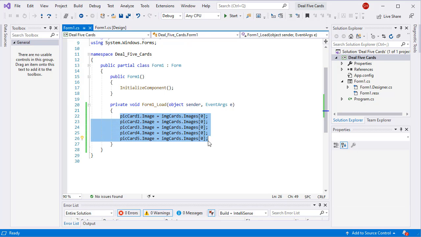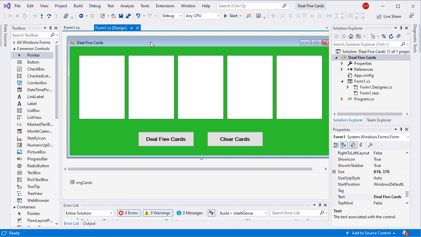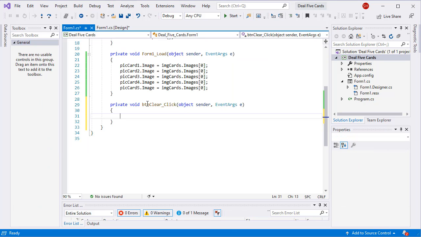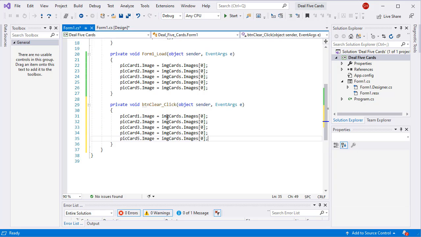So I'm going to copy those lines of code. Let's come in here to our interface and double click on clear cards. We get a stub for btn clear _ click, and I'm just going to paste those 5 lines of code that will set the images to 0.